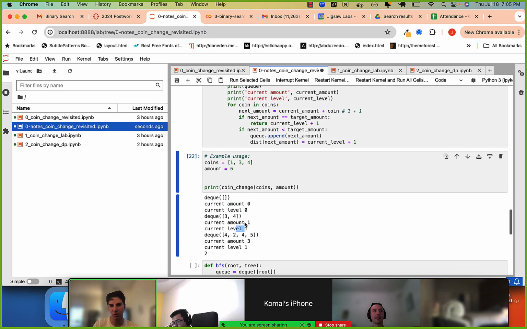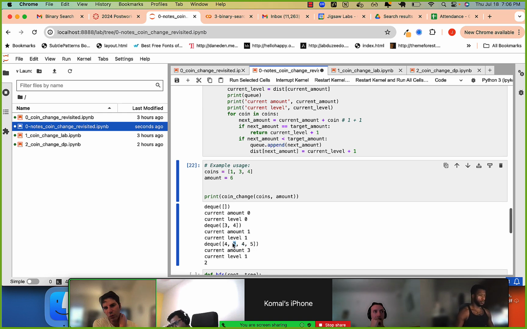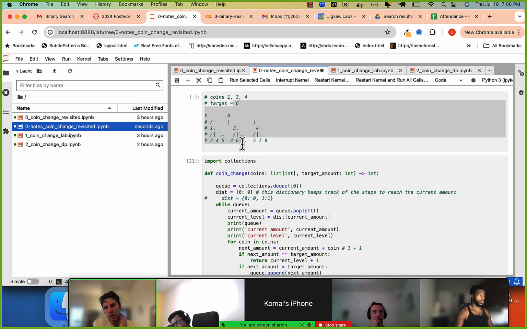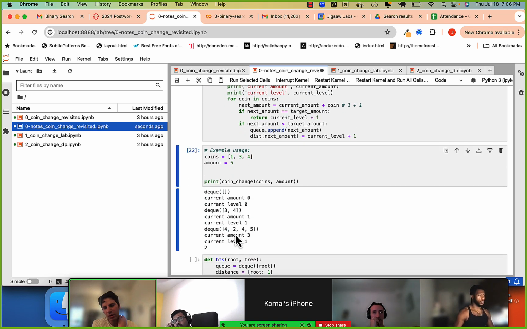Then when we get to, so our Q is 3 and 4, we've processed the 1. The next thing is we're processing the 3 next, and we're adding in 3, 4, 2, 4, and 5. The only one I'm confused about is this 2, 4, and 5. Yeah, I may just have confused myself here.